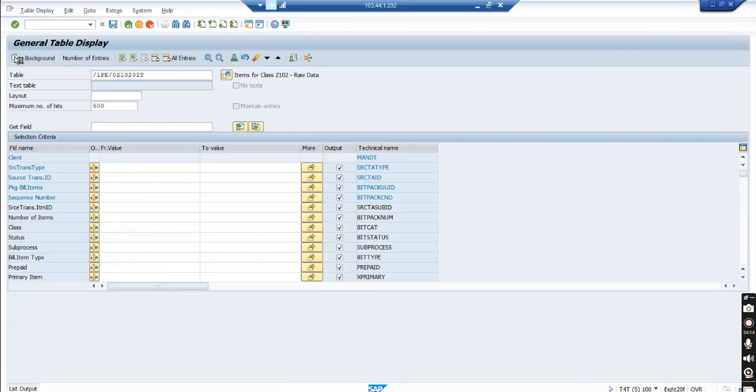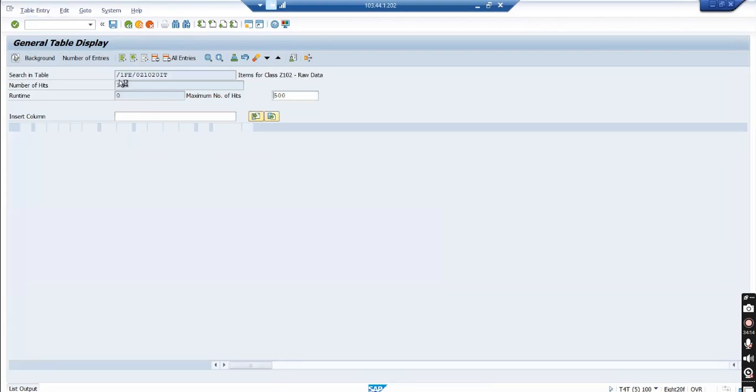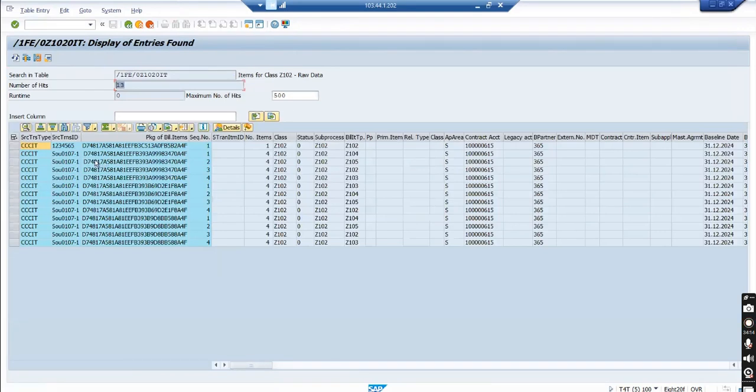Hang on, I clicked it. Yeah, so it has 13 raw bits. I did some testing to see whether it goes to raw or not. So these are all raw bits. This one was generated today, and these were generated earlier.